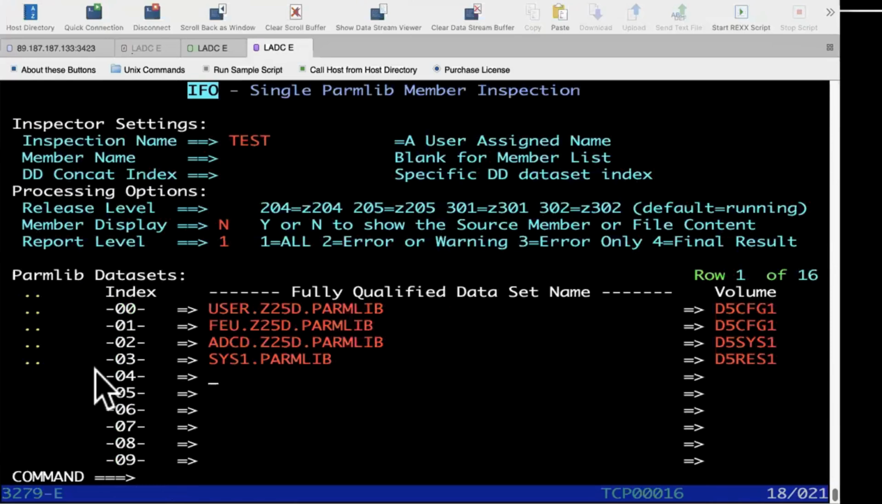If I wanted to add a data set here, I could do it here. Oh, I got to get rid of that, I guess. But the idea is I can define my concatenations here. I can move them, I can reorder them. Once I define it, it will track that for me.